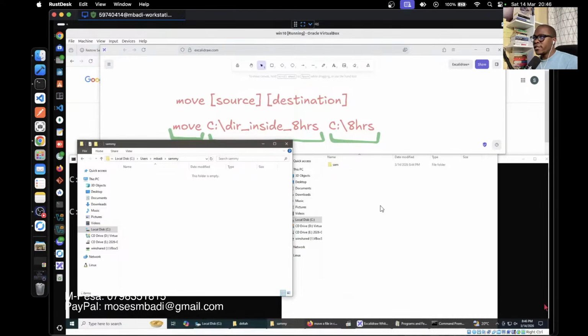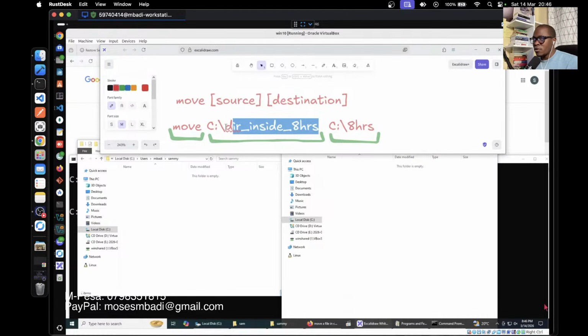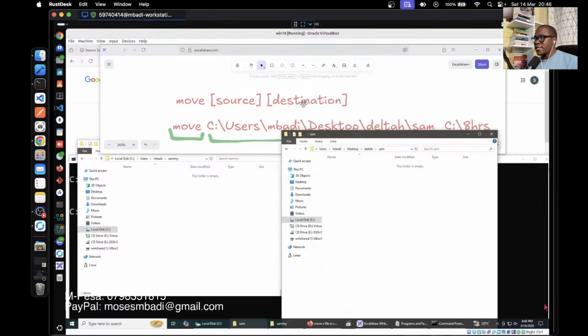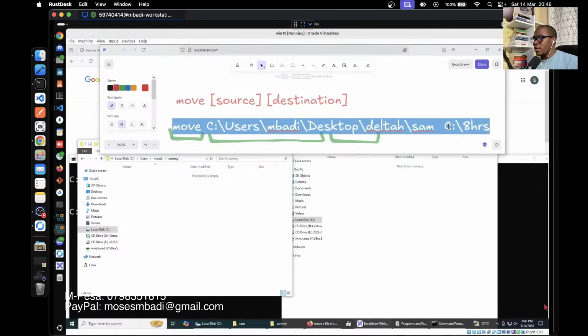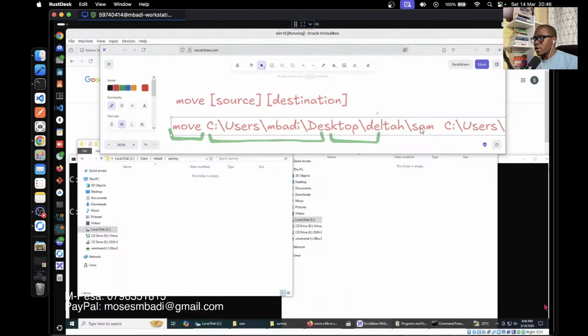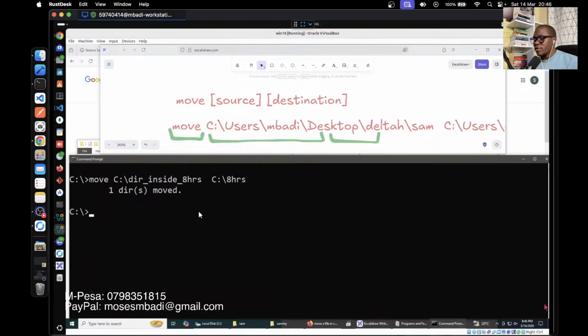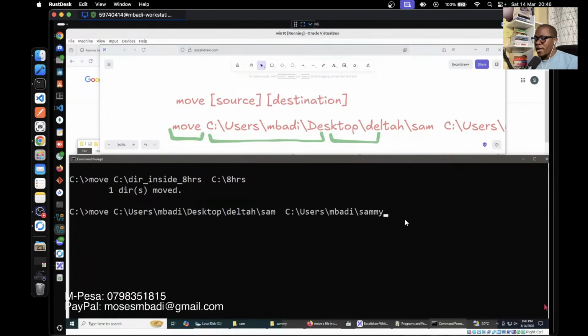So here we will get the source, and the source is this one right here. I'll right click, copy, and then I'll come here. Now this becomes our source, not what we had previously. So I'll paste it there, and then we have to get the destination. I'll copy this, and then I'll paste it here under destination. Looks okay. So I'll copy this entire command and then come to the terminal and paste the command.